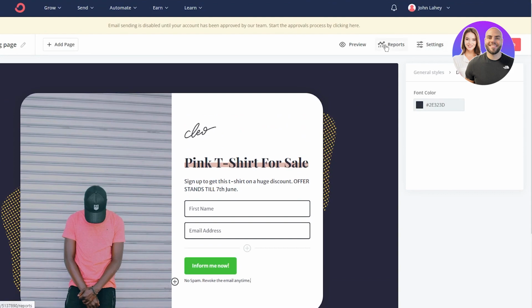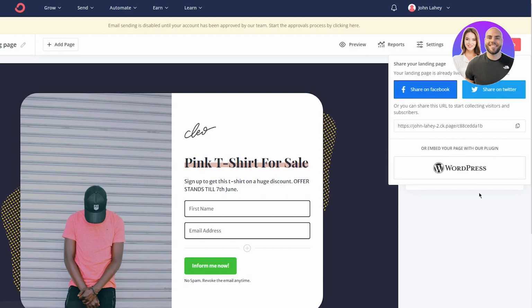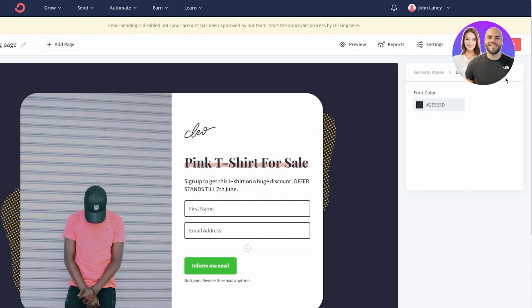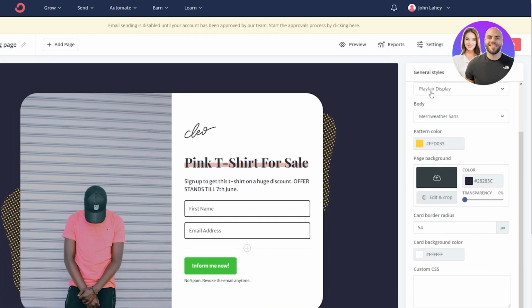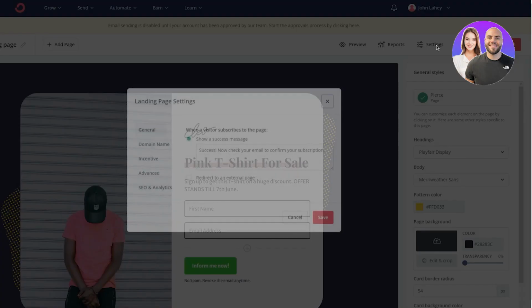So what you're going to do from there is make sure to save and publish it, because we don't want to lose our work. So make sure to save it. Okay. And once you save it, obviously you can add additional pages to this. But for right now, I'm going to go to my settings up here.